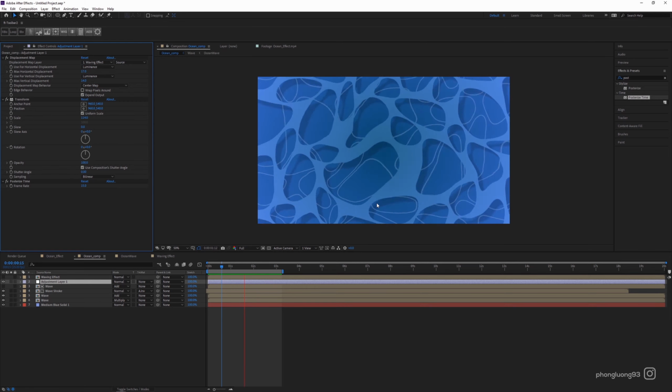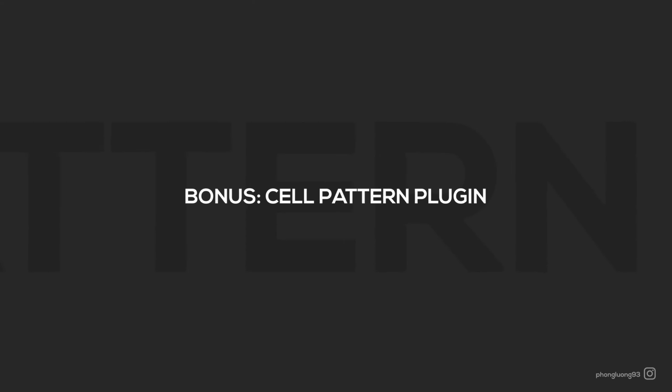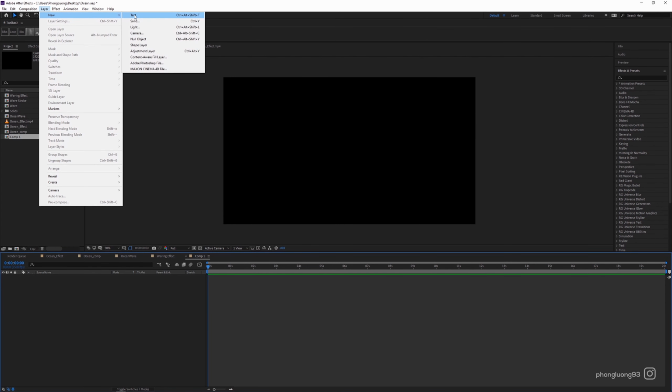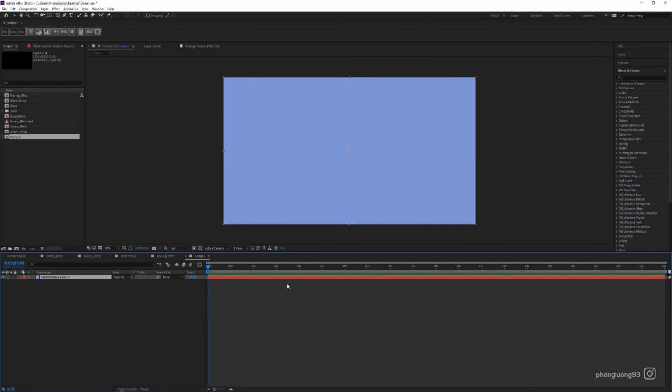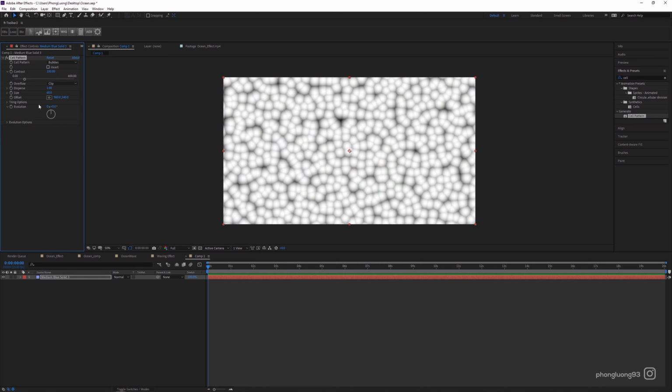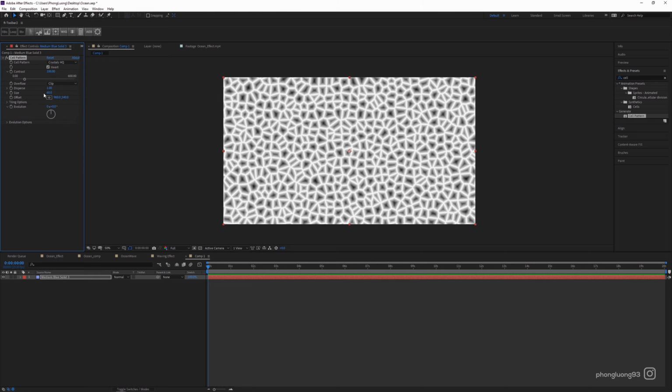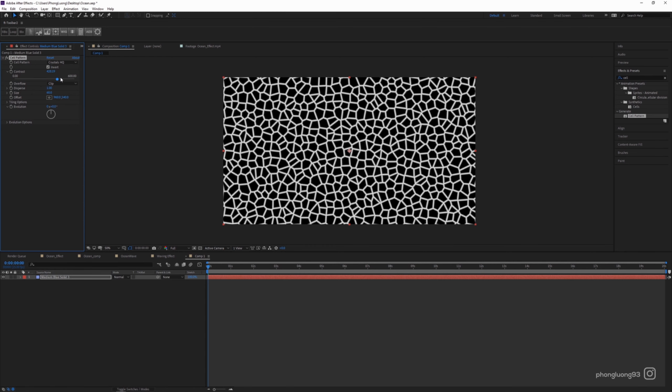Here I will show you a really quick trick, another way to achieve almost the same look. In a new composition we create a new solid layer and then apply the cell pattern effect. We are going to click on the invert checkbox. We choose the cell pattern option as crystallize, and we need to increase the contrast.